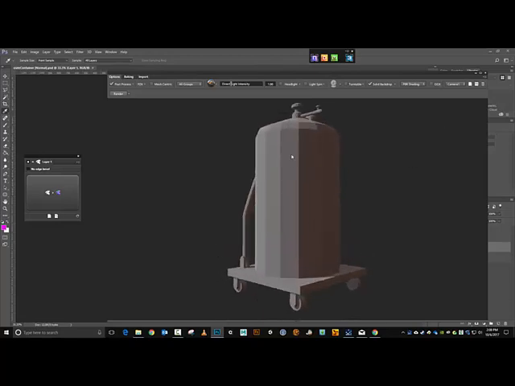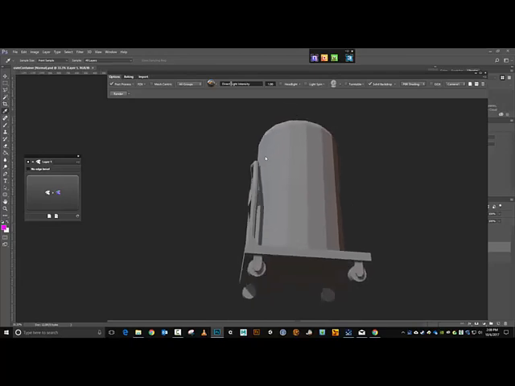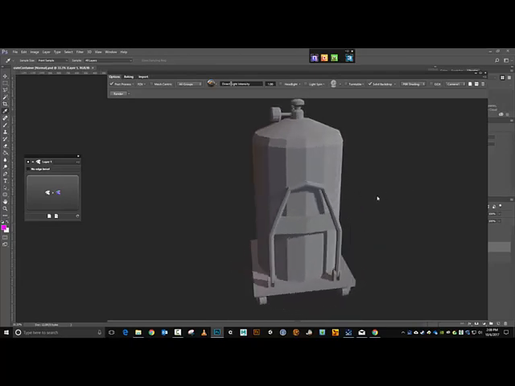Looks like my OBJ actually needs to have smoothing groups applied, because this should not be as faceted as it is. That's my fault. I did not smooth group it properly. That is way too faceted.